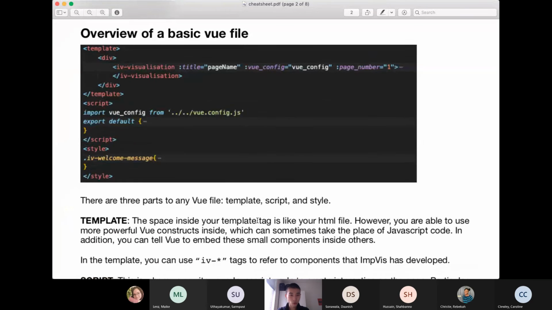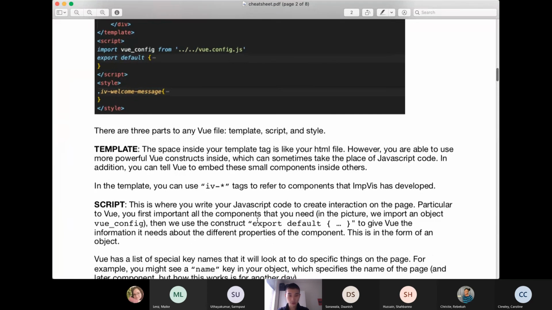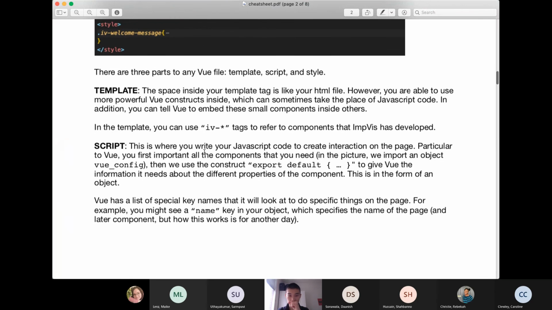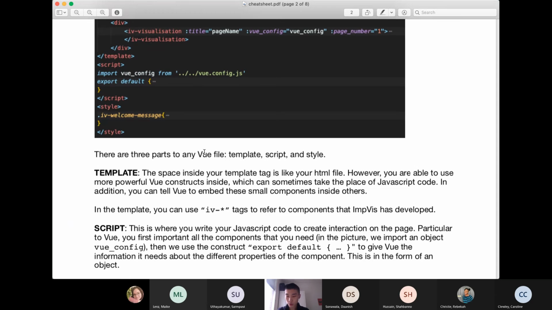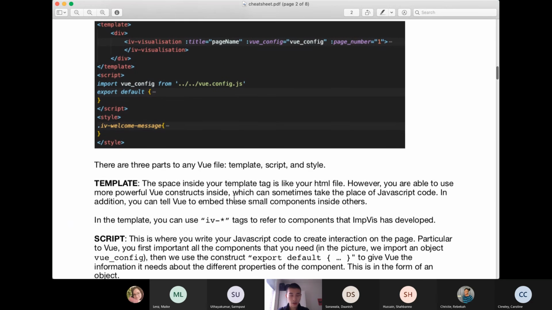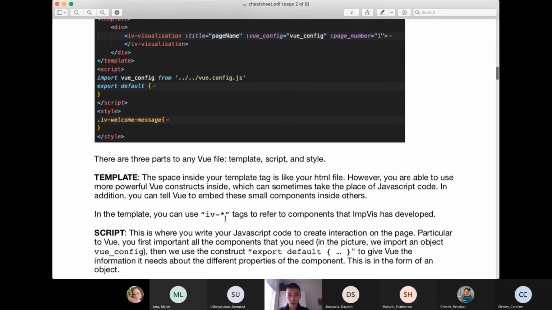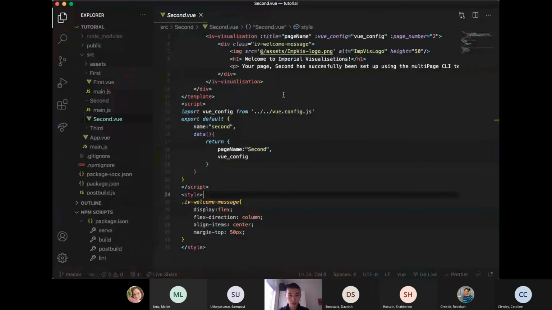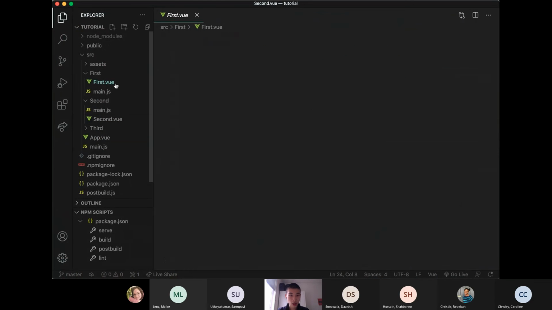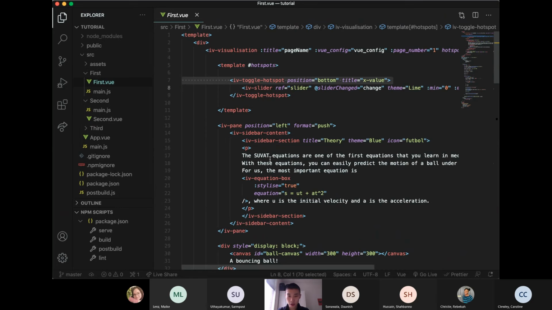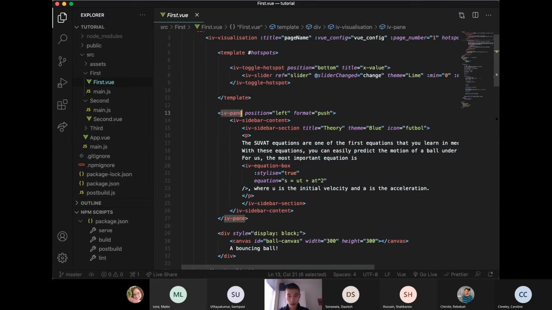So what do you do in each of these three sections? For the template section, this is where you start using the impure visualization components list, and you'll see that all the impure visualization components are prefixed with IV dash something. For example, here's an IV visualization. More complex, there's IV toggle hotspot, there's sidebar, IV pane. So whenever you see IV dash something, it's going to be something that's included in the impure visualization components library.